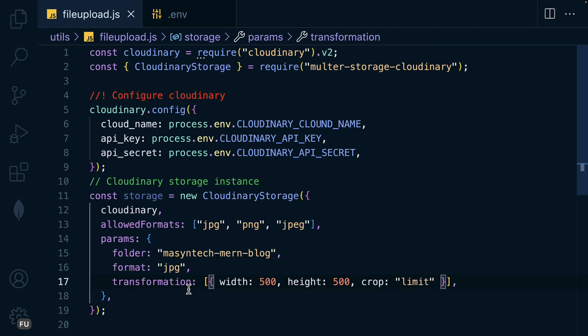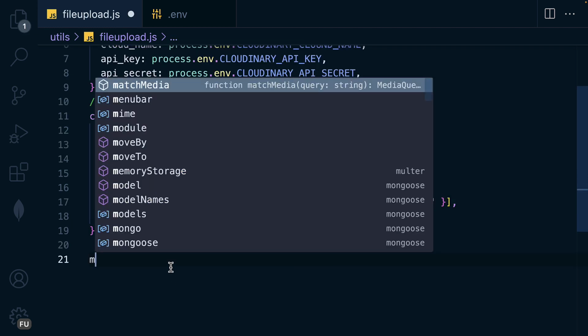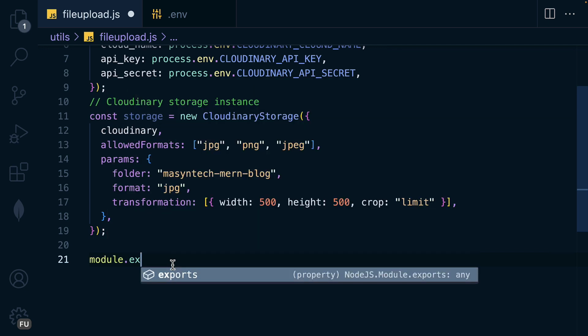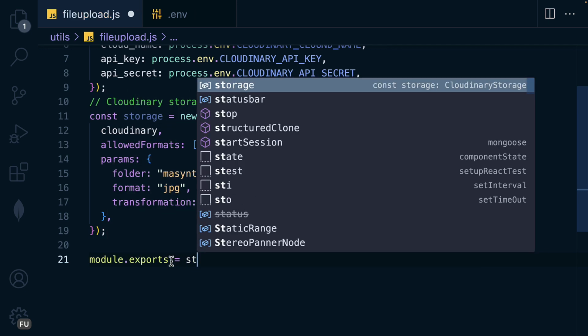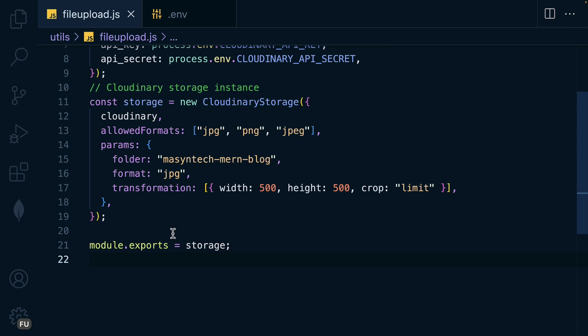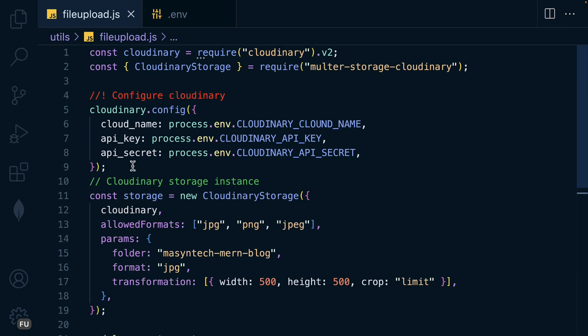All right, and that is it. So let's export. module.exports is equal to the storage. Now we are done with the configuration. What is left is that we need to use this one.